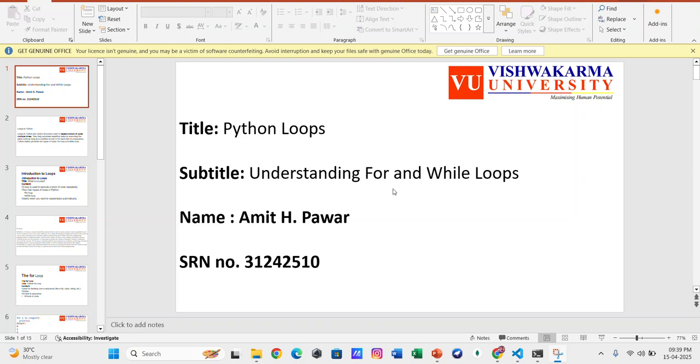My name is Amit Pawar and today I am going to talk about loops in Python. Loops are used to repeat a block of code many times. They help us do tasks again and again without writing the same code.